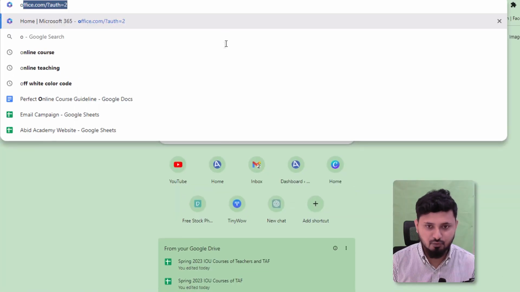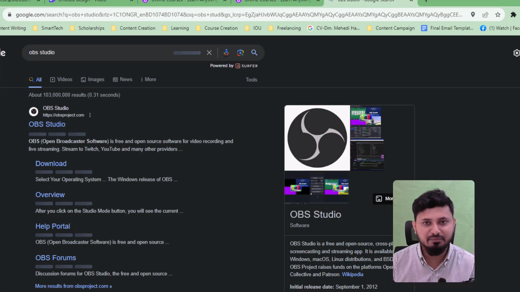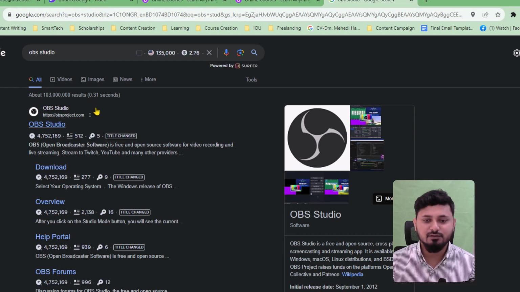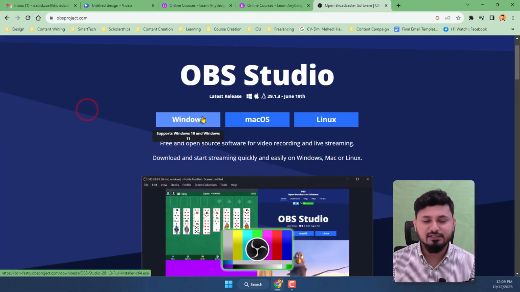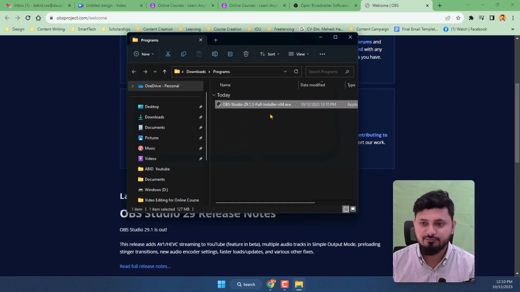Let's search OBS Studio. This is one of the most popular software for streaming, recording, and so many tasks. So let's click on the OBS Studio. As I'm using Windows, we're going to select the Windows option. So let's click on the download option. Let's install the file. Select yes.